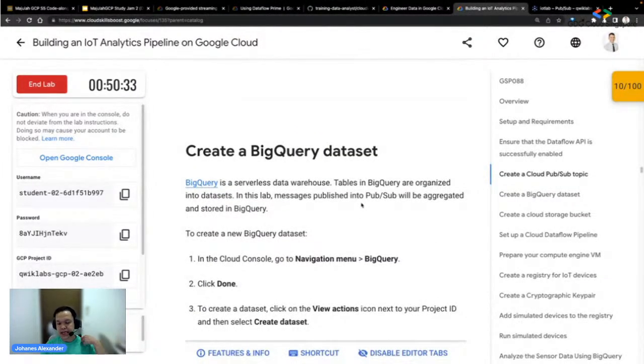So if you can imagine, right, the PubSub will be kind of like the message broker, kind of like the pipe where we publish all of the data, and the BigQuery will be kind of like the end of it, the sink part, right, where we can collect all of those data and put it into the BigQuery for doing the analytics.